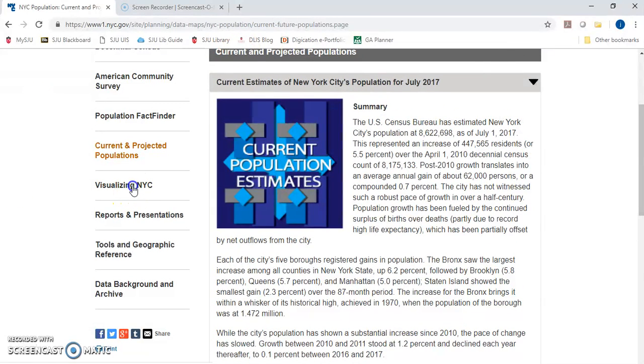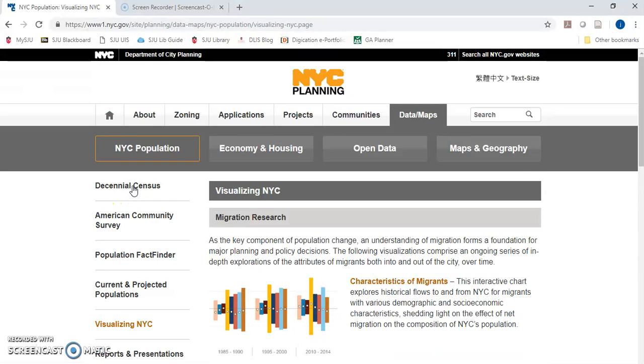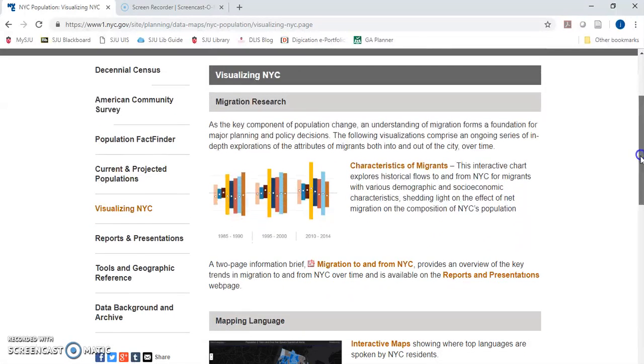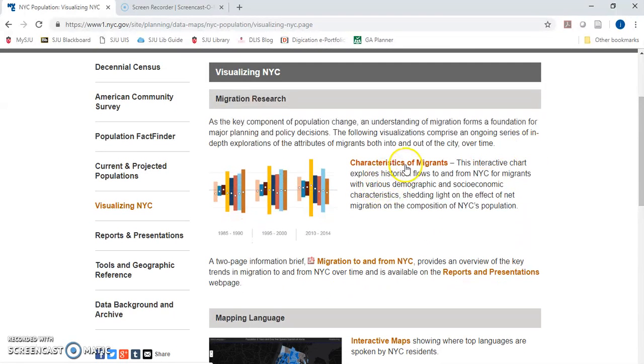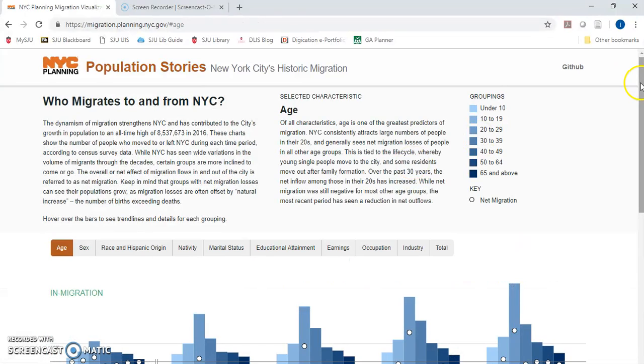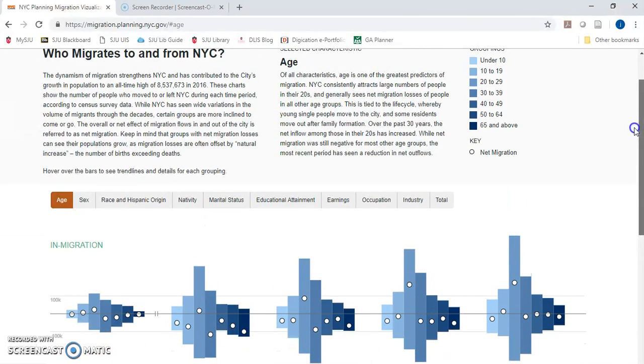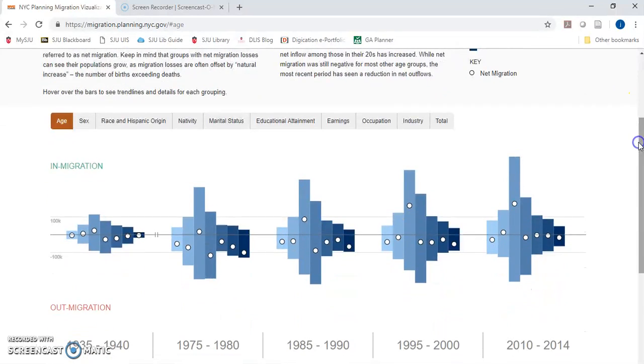And then there's this visualizing NYC area. This section is great because it has all of these interactive resources. So you have here, there's characteristics of migrants. And if you click on that, it shows you, the key up here gives you information. So right now we're looking at age. And 65 and above is the last age here.